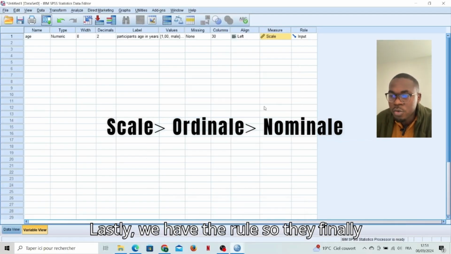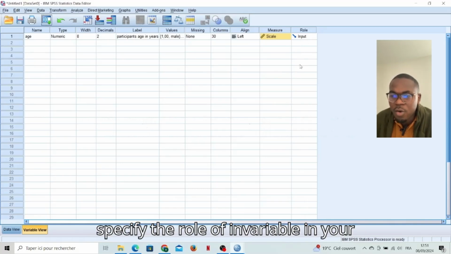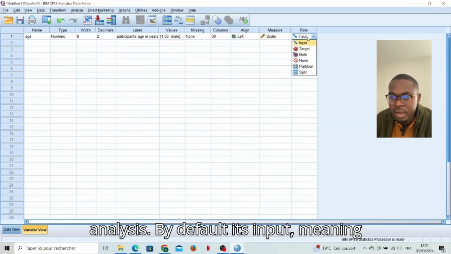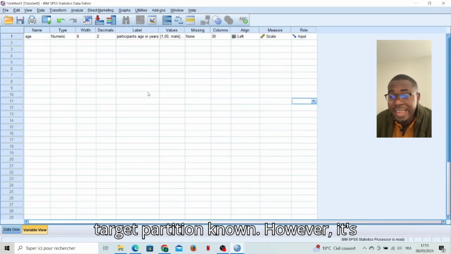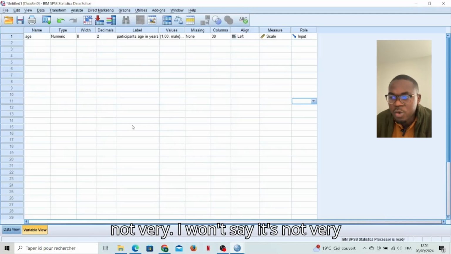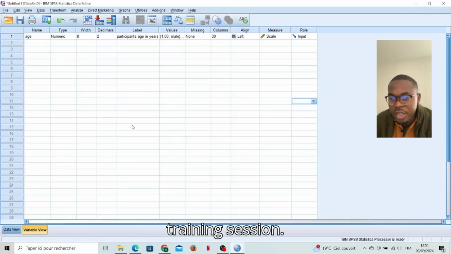Lastly, we have the role. Finally here, this lets you specify the role of each variable in your analysis. By default, it's input, meaning the variable is used as part of the analysis, but you can also set it as target, partition, or none. However, I won't say it's very useful for us in this training session.